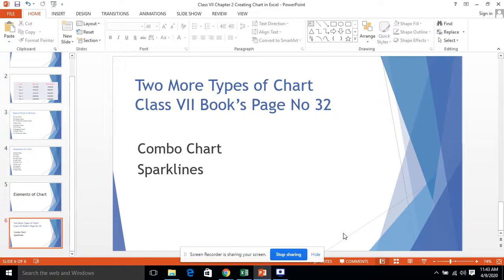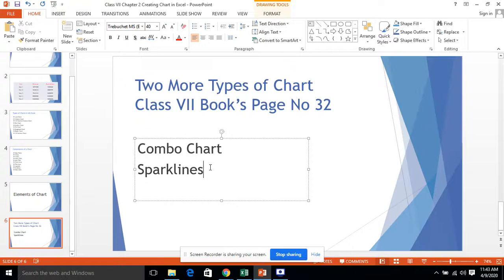So, there are two more types of charts that we are going to explore today: the combo chart, also called the combination chart, and the sparklines, small-sized charts. Sparklines are small charts. We are going to discuss the procedure for how to draw them and understand the concept.